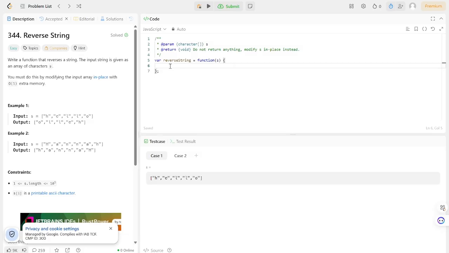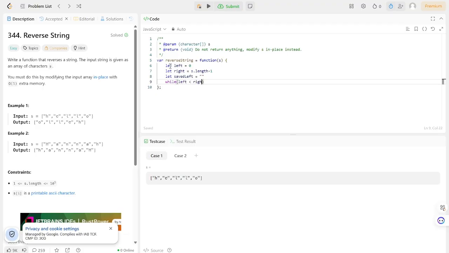Okay, so the first thing we do is set a left position, which is 0. We set a right position, which is the last value in the array, so s.length minus 1. And then we create a variable to save the value of the left position. So we set saved left to an empty string. While left is smaller than right, we iterate.